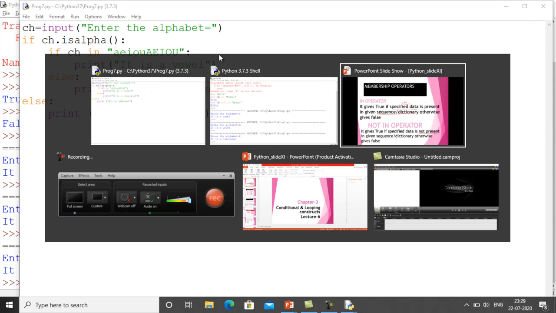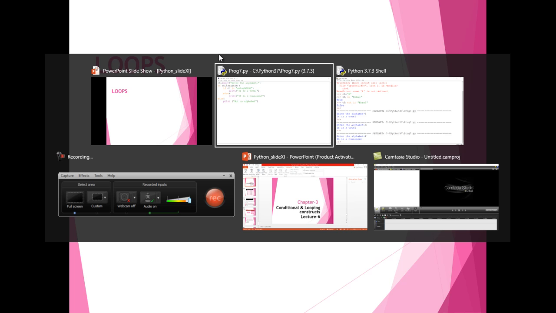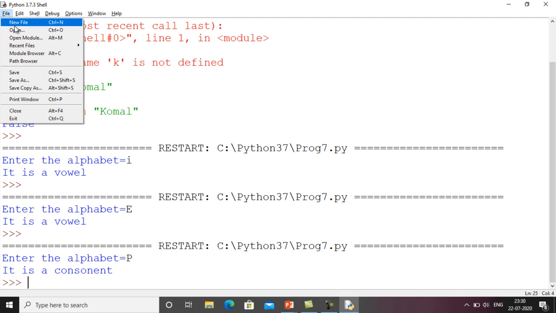So we have covered the membership operators also. So we have seen the programs related to all kinds of operators. Now the next topic that we are going to do is basically loops. Let me first tell you what is the benefit of using a loop. So for that I'm going to write a program first. Let me close this one and open a new file.